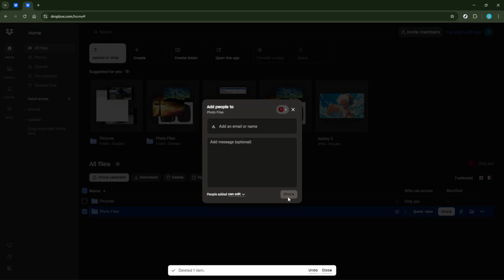Finally, the recipient will be able to access, download, or edit the files depending on the permissions you've set. This flexibility ensures that whether they need to just view the content or actively contribute to the files, they're able to interact in the way you intended.